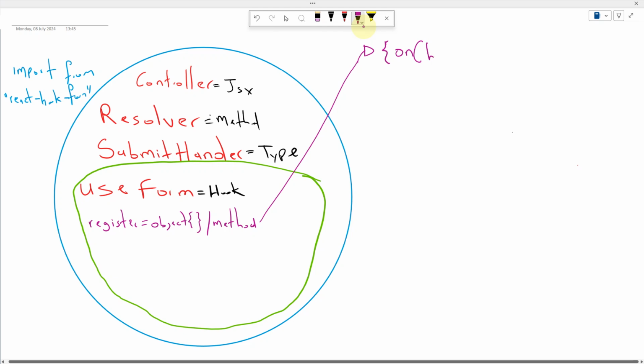This method will handle when the input changes. I'm not going to get into details of this. And then also on this object that you return from register, you will get a name, the name of this input. Let's say the name of this input is age.